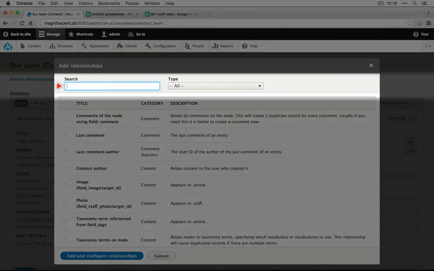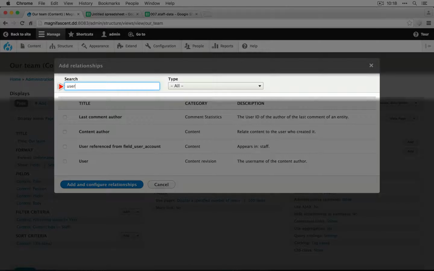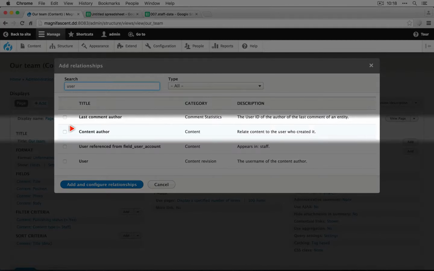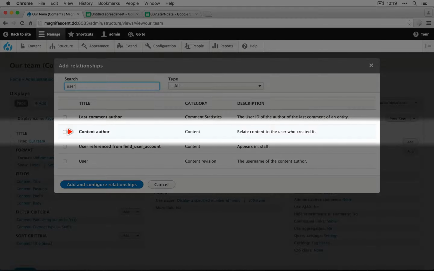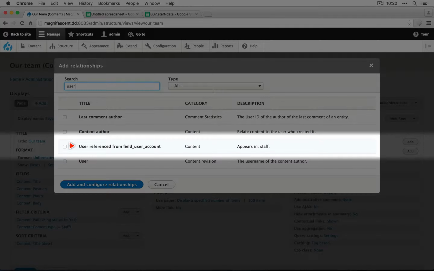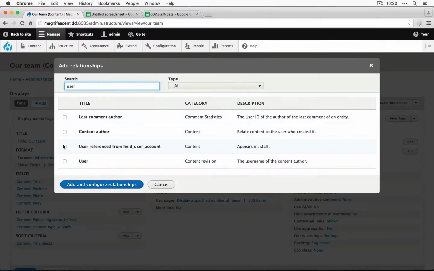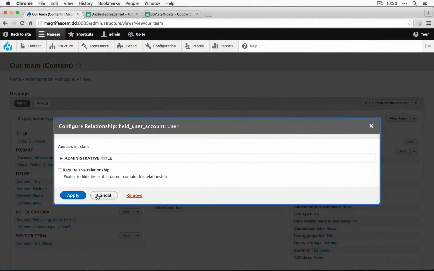So we need a relationship. Let's click Add, and let's search for User. So we have some options here. We can pull in the user information from the content author, and this would have actually been one way to tie in a user account with the content. We could have set the author of each staff piece of content to the staff that it's referencing, and then pulled in the user account using this. For our needs, this wouldn't have worked very well because we want to pull in some users' information, but not every user. What we want is the user referenced from the field user account. So let's check this and click Add and Configure Relationships.